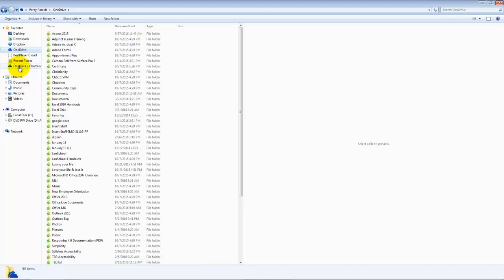And then there I also have OneDrive for Business, which is linked to my Chattanooga State work account. The beauty of all this is that the files are synced over all your devices. So I have OneDrive on my iPad. I have OneDrive on my Windows 10 phone, and the awesome thing is they all stay in sync. And that's why you see these check marks that show that they're all in sync now.